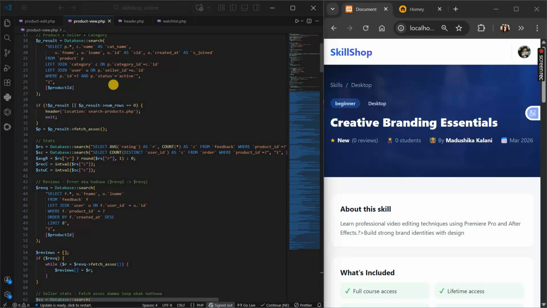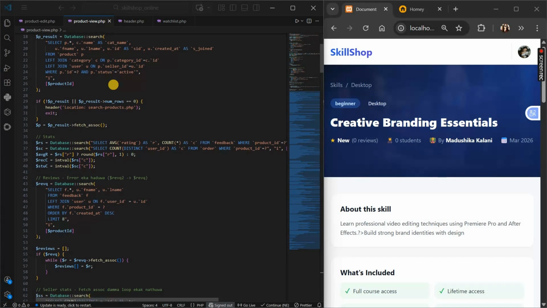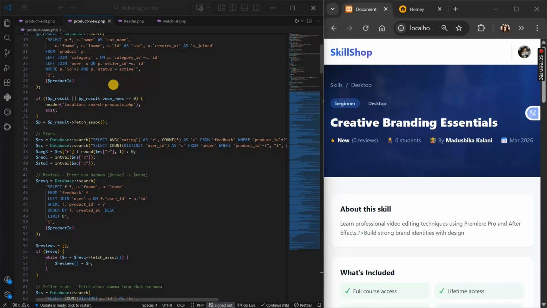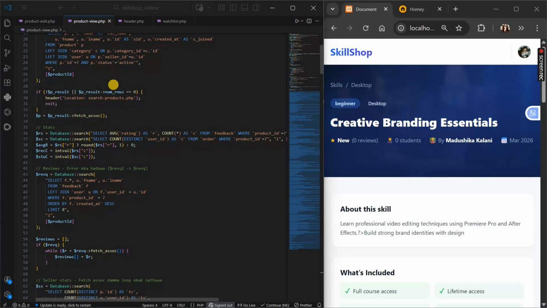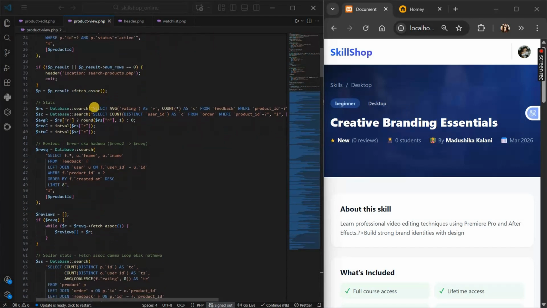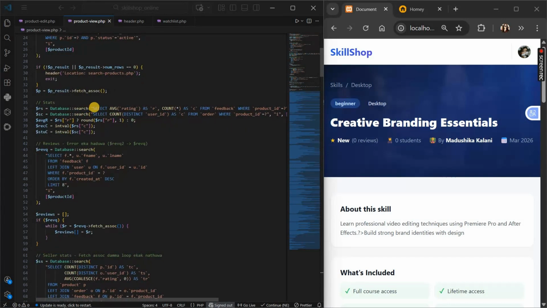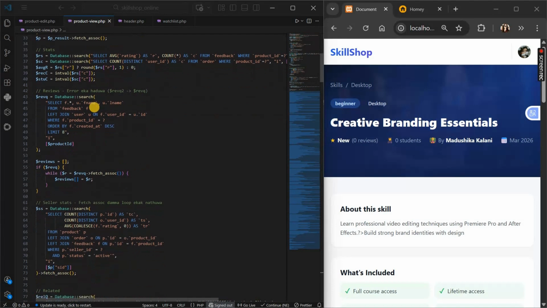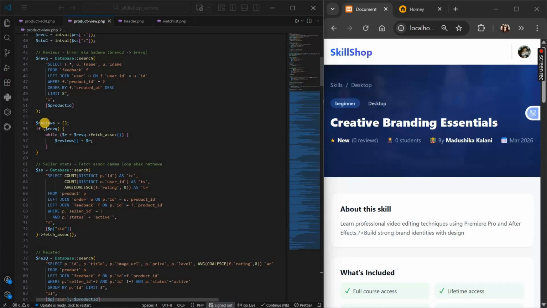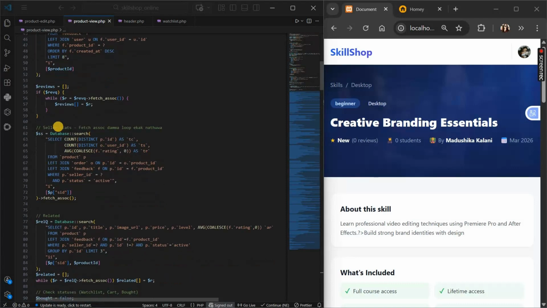Numbers build trust. We calculate three major metrics on the fly. We calculate the average score from the feedback table. If it is a new course, we default it to 0. By counting unique user IDs in the order table, we show how many people have already enrolled. We fetch the 8 latest reviews with the reviewer name to show active community feedback.